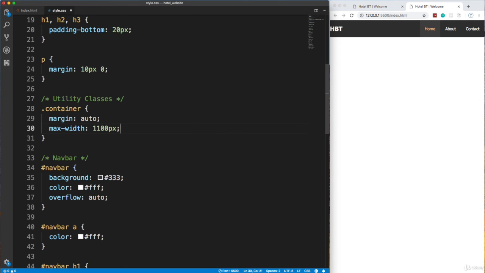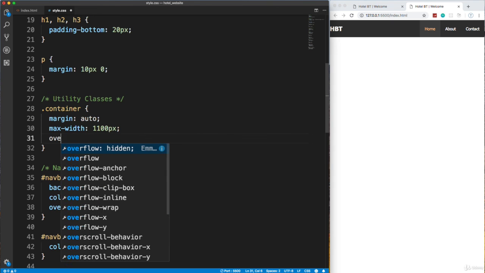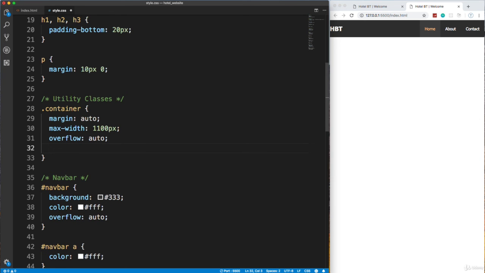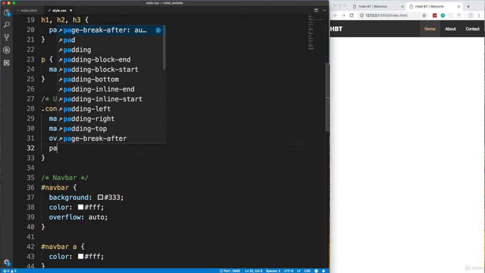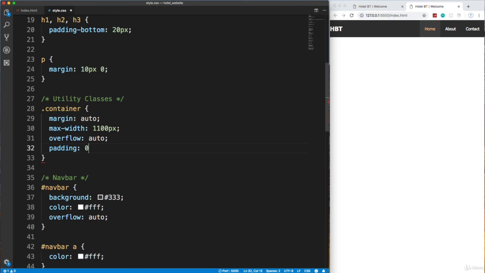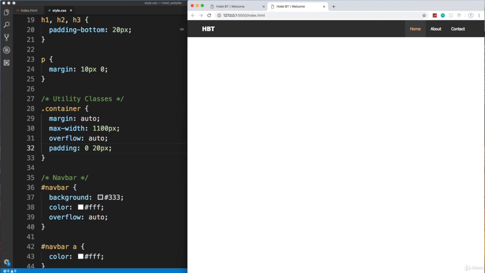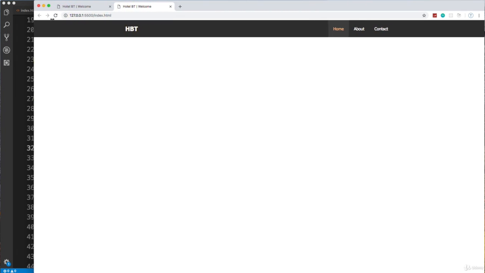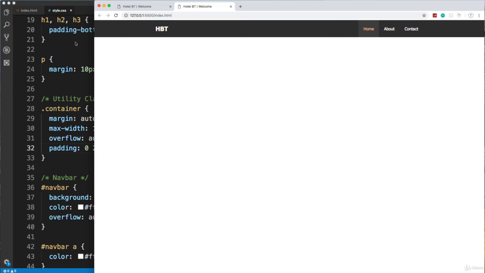All right, and then let's see, let's add an overflow auto just so it always shows the background, doesn't go outside of it. And then some padding. I want to do padding. Let's do 0 top and bottom, and I just want left and right to have 20 pixels padding. So let's save that, and notice that now it's not right up against the edge, and if I bring the browser out, it's right when it hits 1100 pixels, it stops. Okay, that's the max width, and yet the black bar still goes all the way across.